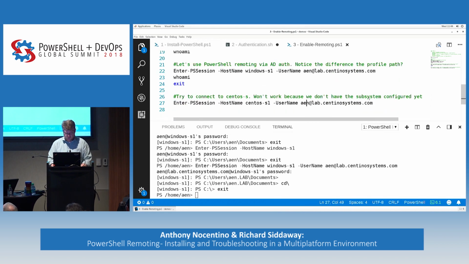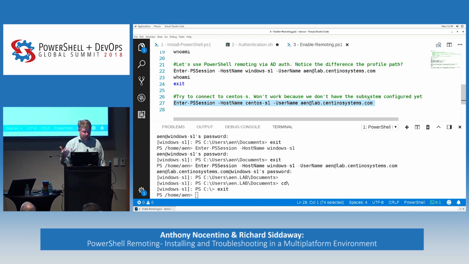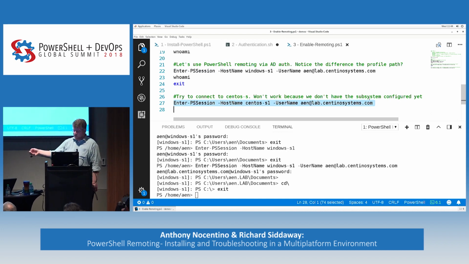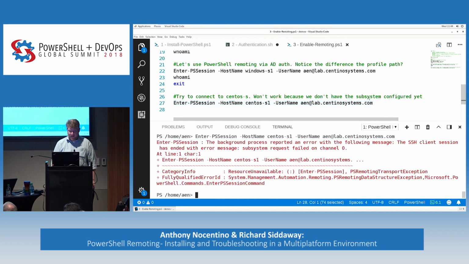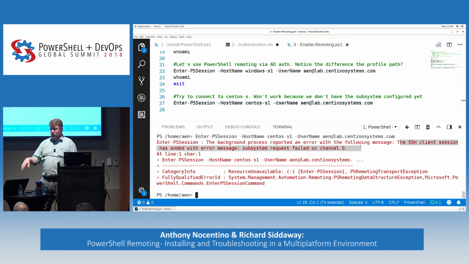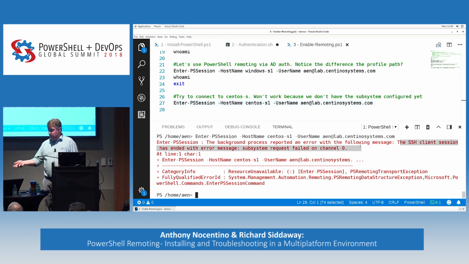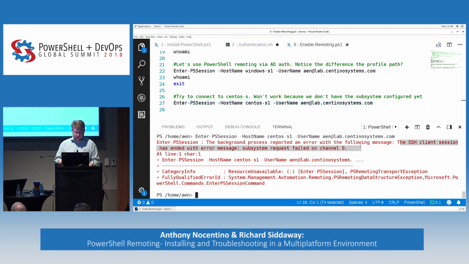And we are going to do this. Now we're going to connect with Enter-PSSession to the host name CentOS-S1, and give it our AD auth user, because we just configured AD authentication together, and I get an error. Why is that? The SSH client has ended with the error message, subsystem request failed on channel 0, right? Because I haven't gone into the SSHD configuration on the remote box and said, let's use a subsystem. What happens is SSH just tries to invoke the PowerShell subsystem, and it cannot.